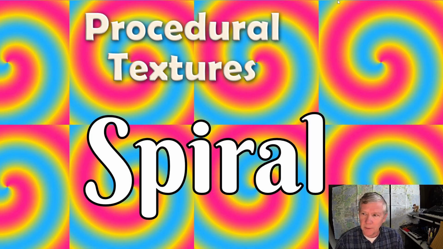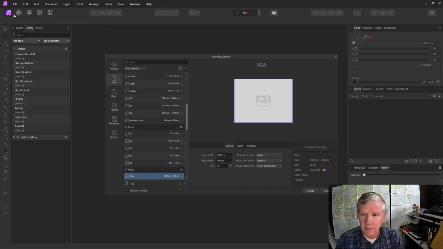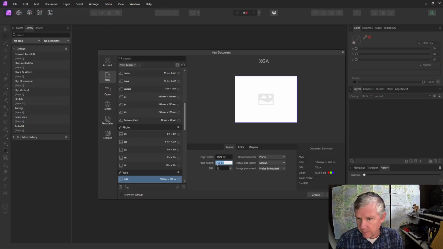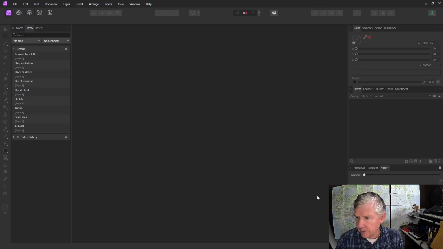I'm going to show how to make this spiral pattern using Affinity Photo's Procedural Texture Filter. To get started, I'm going to start with a new document. I'm going to set it to 1024 by 1024 pixels, and I'm going to make sure it's in RGB mode. Create that.